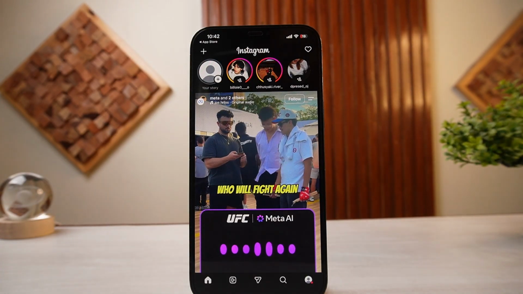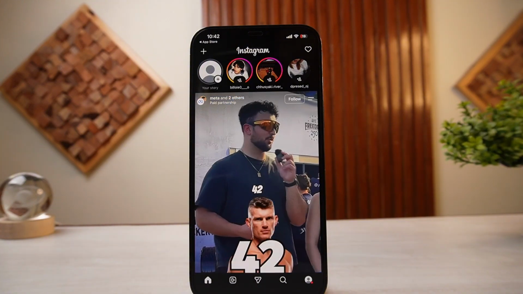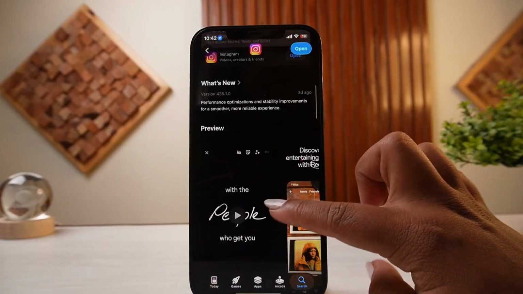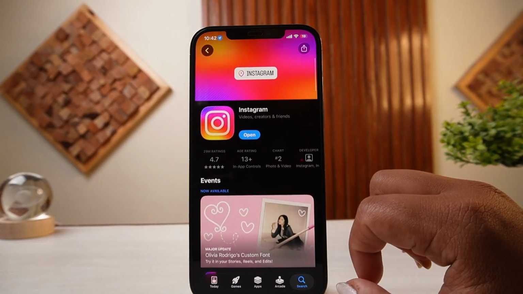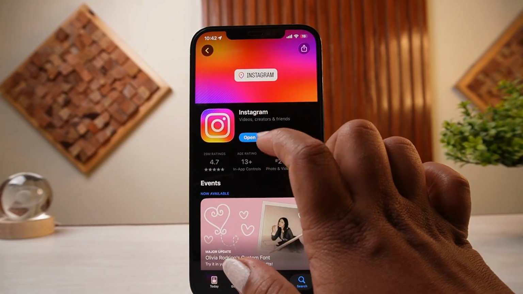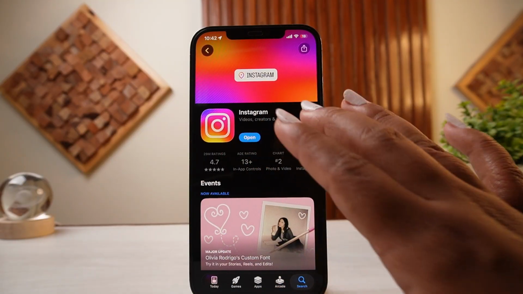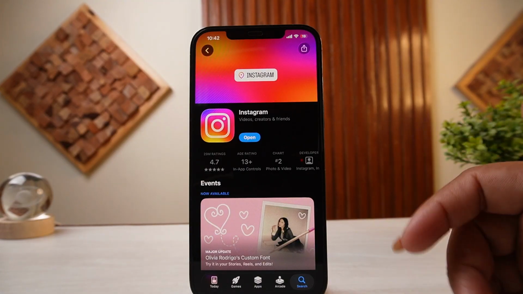So if it's still not working, another thing that you can do is simply check for an update. So go back and open your Play Store, and in here simply search for Instagram just like this. And in here, if you have any sort of update requirement, you'll be able to see update. Simply tap on update. Within a few seconds, your Instagram will be up to date.